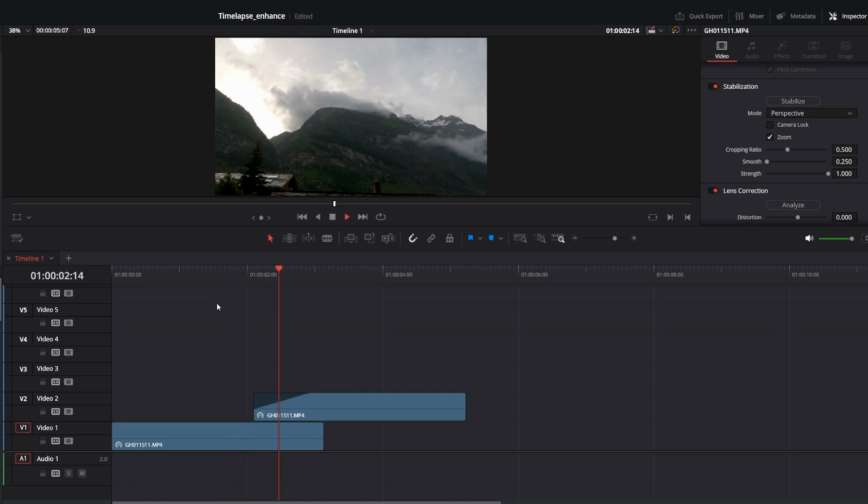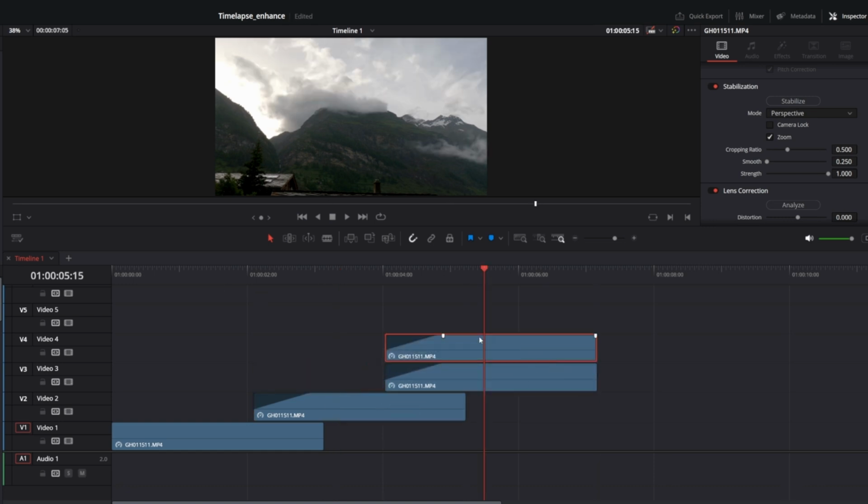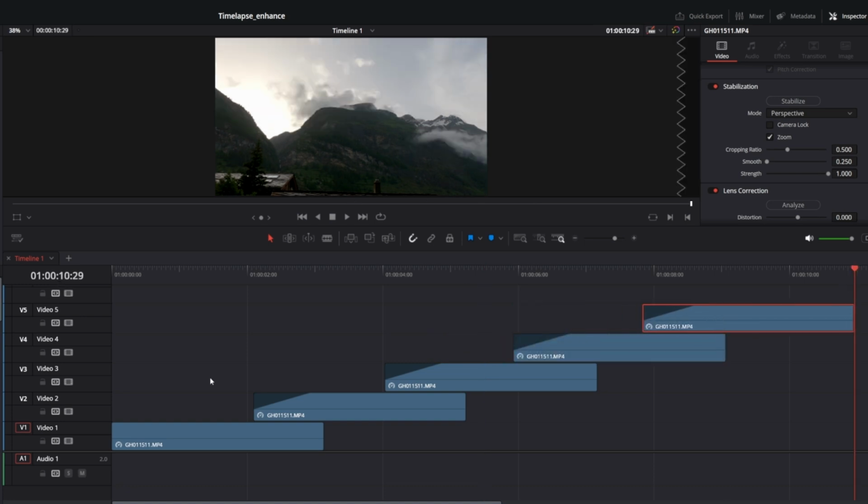Okay, so this is what we've got so far. Now repeat the copy step and overlay it the same way. Do it as many times as you wish. So we have now 10 seconds instead of 4. For this example, it's enough.